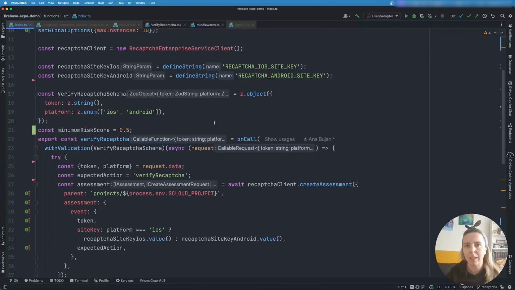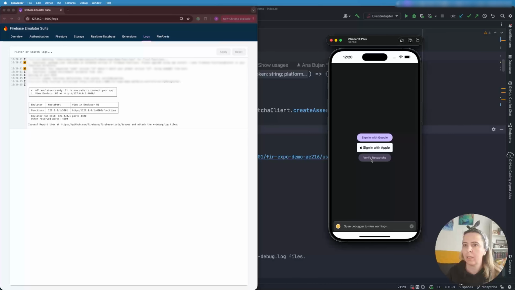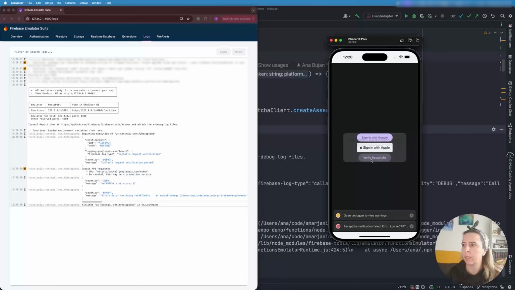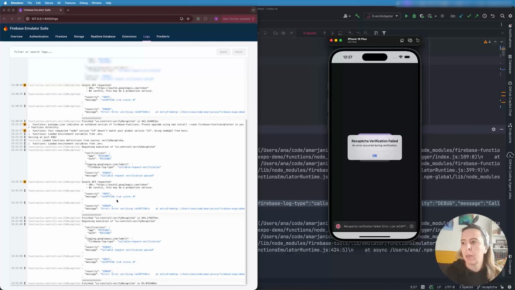So now let's see what happens on the frontend. And now finally how it looks. I'll try to verify reCAPTCHA, and it says an error occurred during verification. Interesting. So I got the reCAPTCHA risk score of 0. I think I didn't even get the risk score.